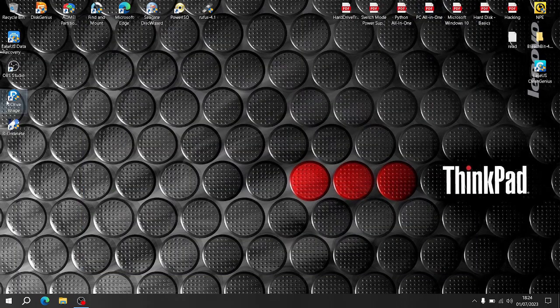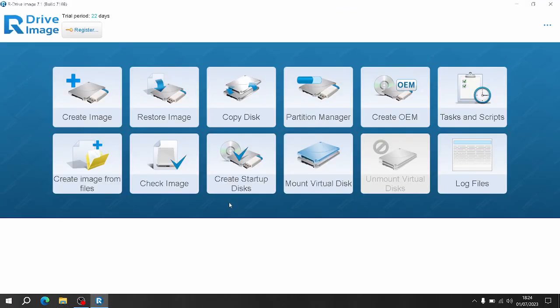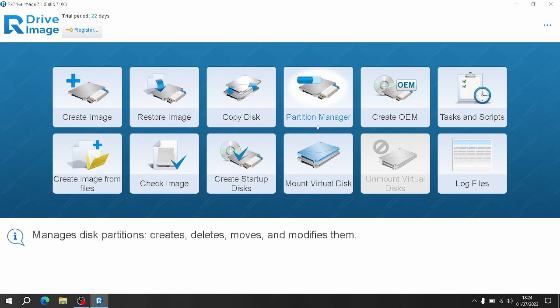So this R-Drive Image really is excellent software. The more you use it, the more useful I find it. So you can use it for backing up, rescuing disks that can't boot. It's got loads of functions. It's even got a built-in partition manager.